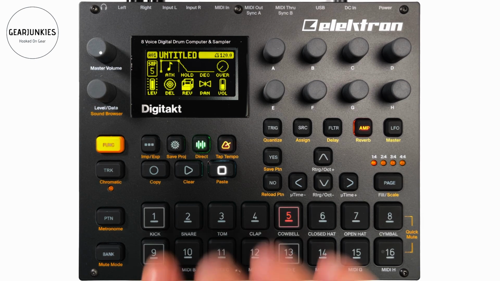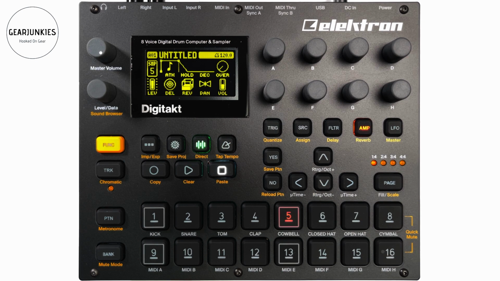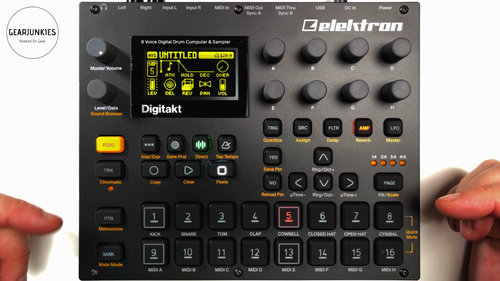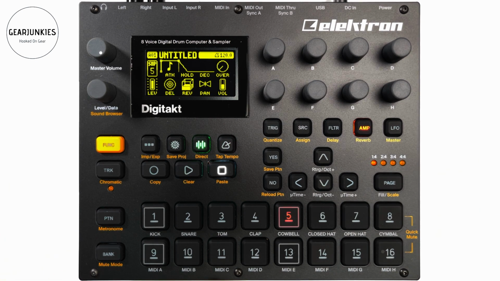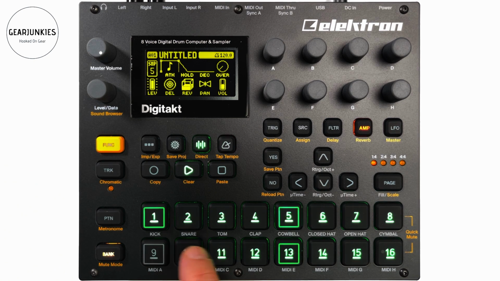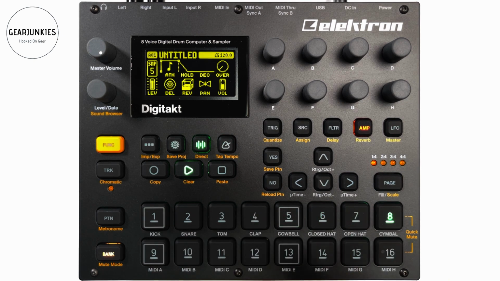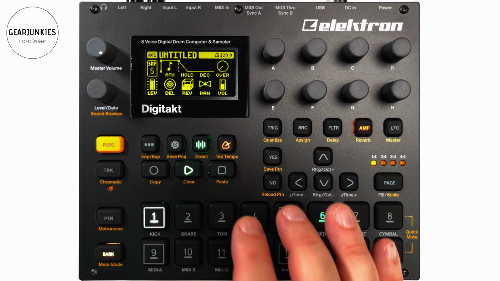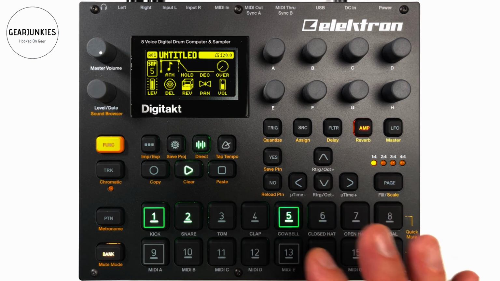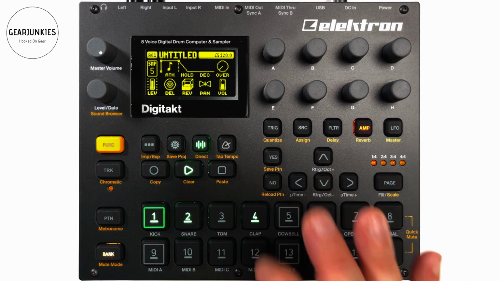I could save this project as well with these buttons here, and to quickly sum up some other things. There's a mute mode, so if you would play the pattern and go into mute mode, you can just kill one or more tracks that you want. This can be useful for live performances, of course, so bring things back.